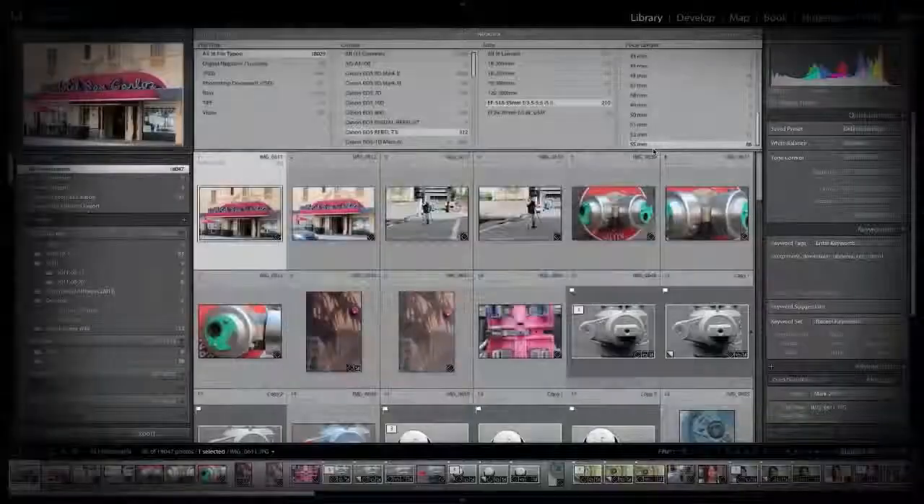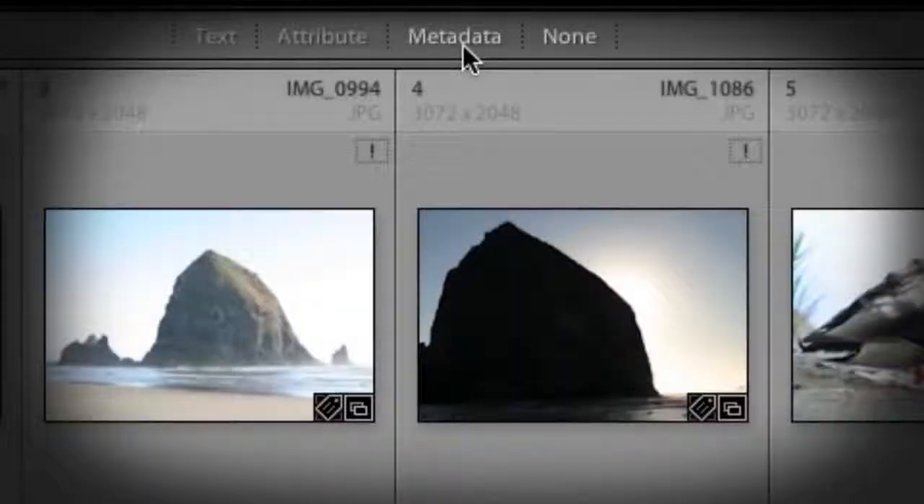In this episode, I'll show you how you can use the metadata in Lightroom to improve your photography skills.